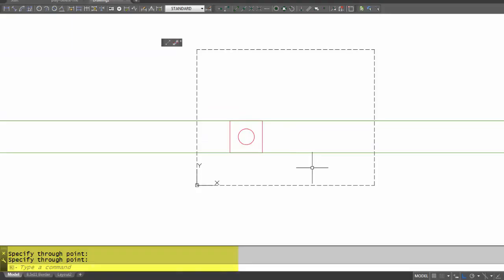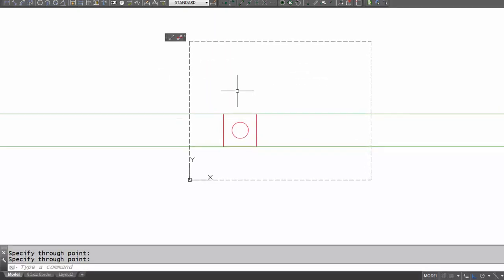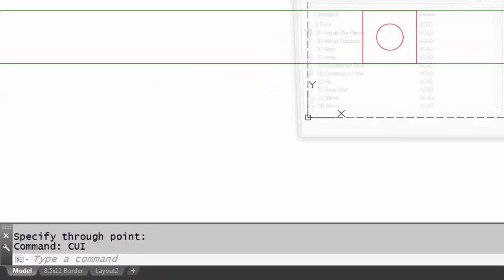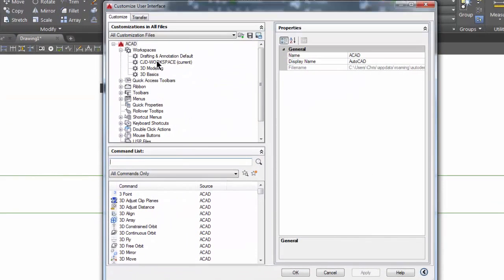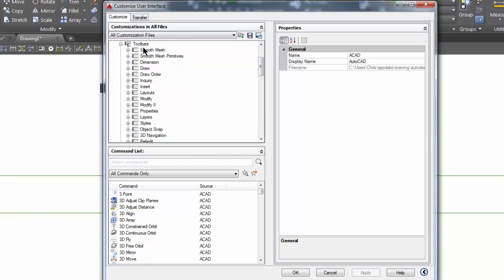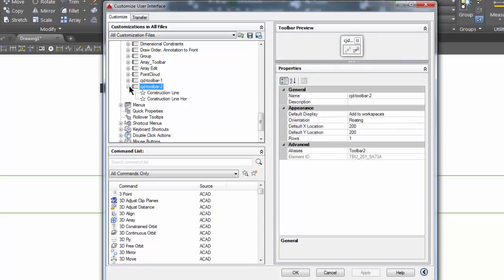construction line. In this tutorial I'll show you how to make one that does a vertical construction line automatically. Alright, so let's get started, and what I'm going to do is go into the CUI. I'm going to take a look at my toolbars. Here's my toolbar with the two construction line commands that I just showed you. What I'm going to do first is come down here to this icon with the star on it to create a new command.